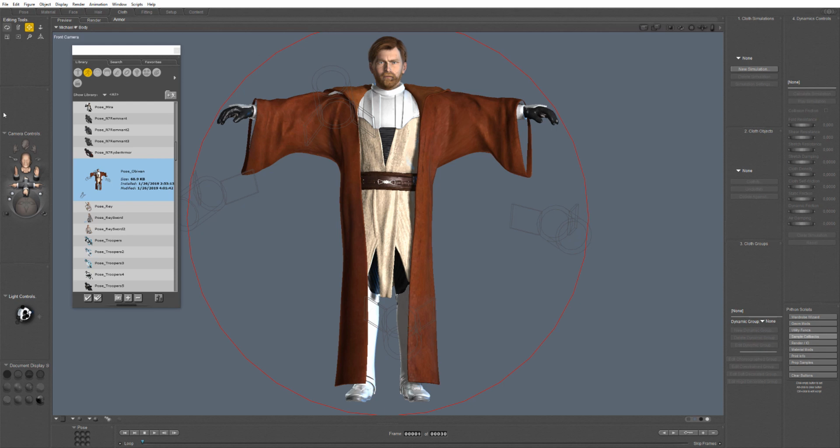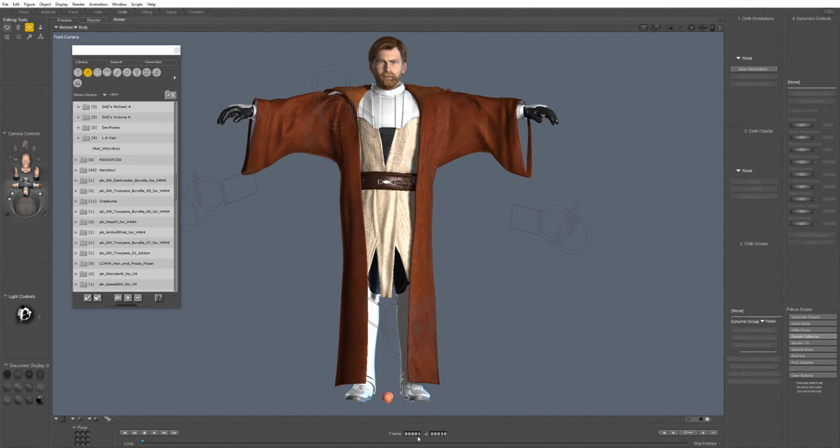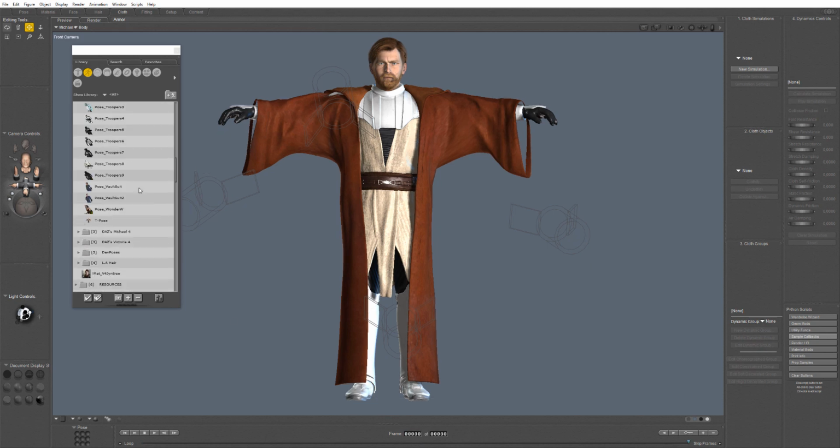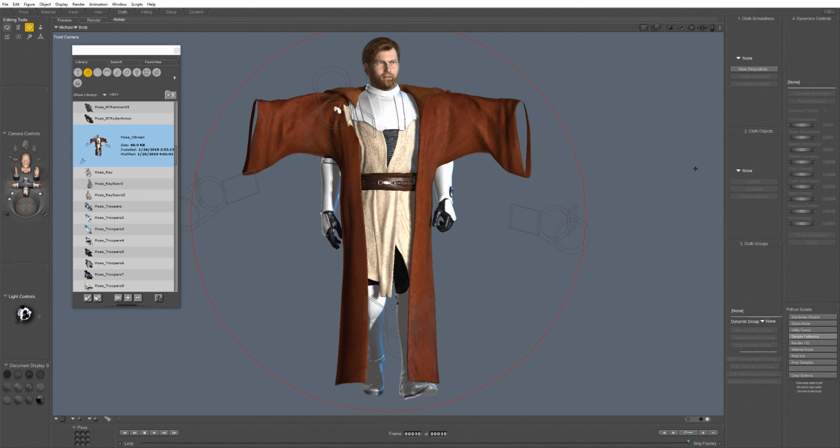Then you need your result pose, the one that you want to be simulated. So you go to frame 30 and apply your pose. My way is this pose. Okay.